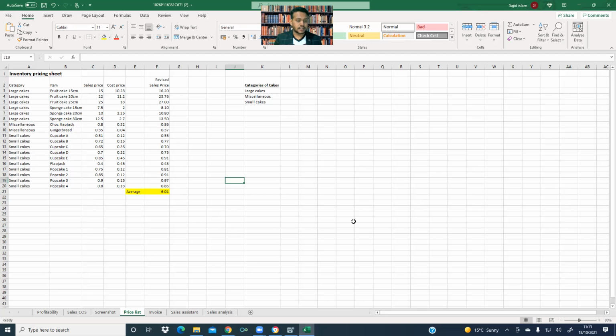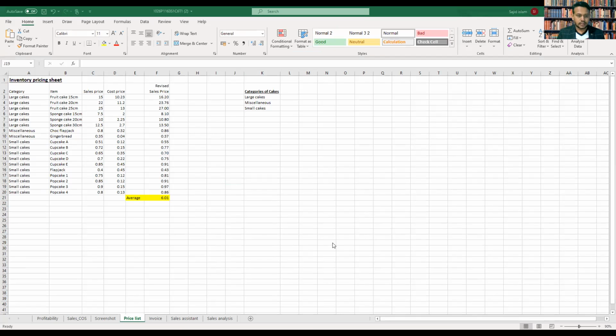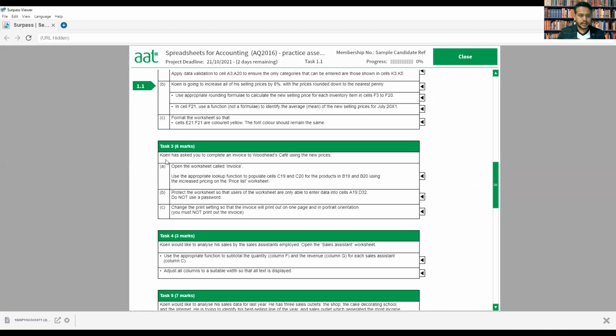This is the next question they're asking, and that's not very difficult. It's a simple one. Now move to the next section, task 3. Let's have a look at what we have here. They're saying on task 3, Coin has asked you to complete the invoice worksheet for the Cafe using the new price. Open the worksheet called invoice. Use the appropriate lookup function.